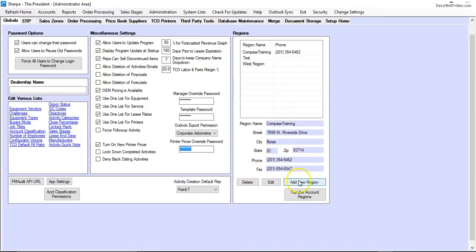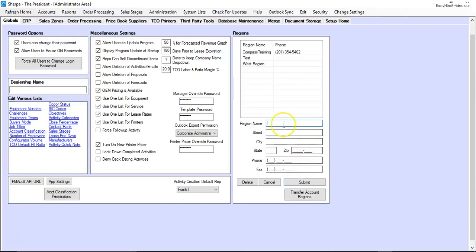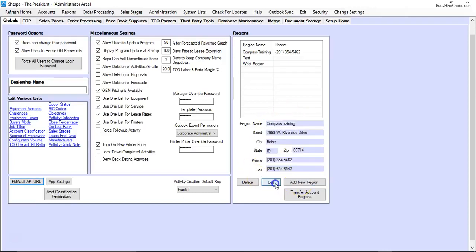To add a region, simply click Add New Region, enter the region information, and hit Submit. To edit a region, highlight the region you would like to edit, select Edit. The fields open up for you to make changes, and hit Submit. To delete a region, highlight it and select Delete.